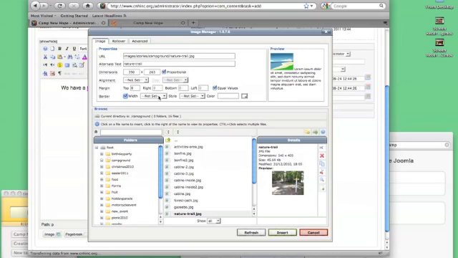You can do a border, a thickness, maybe a solid line border around your image. Do a dotted line. This preview shows you. I'm not going to do any border.